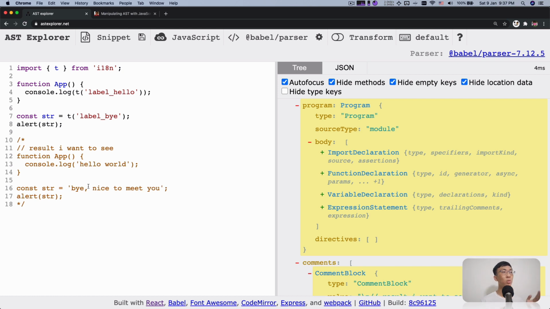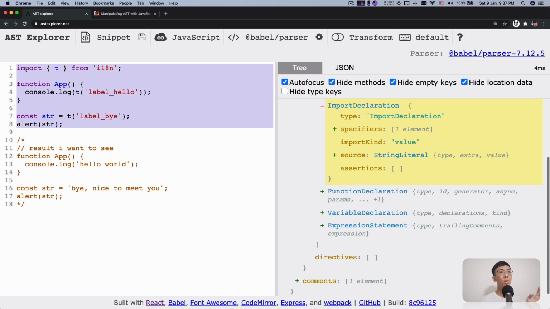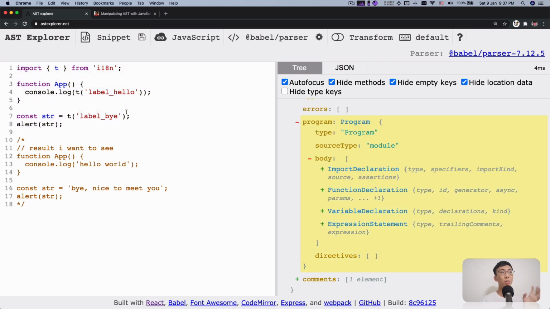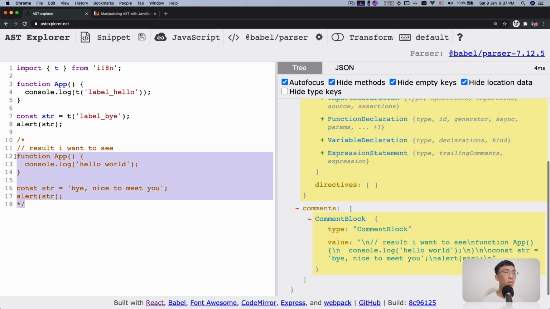So I want the above code. I want to manipulate the above code, transform it into something like this in the below, right? And we are gonna do it together. So you're gonna see how I'm gonna do it step by step, and that's what we're gonna do for today, right? So how do we start?